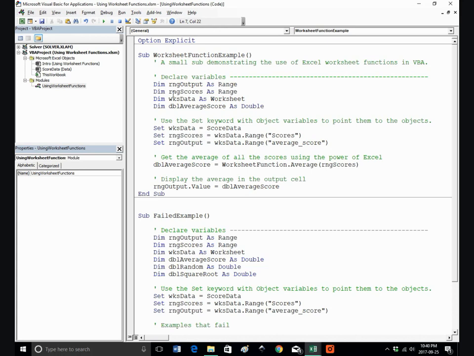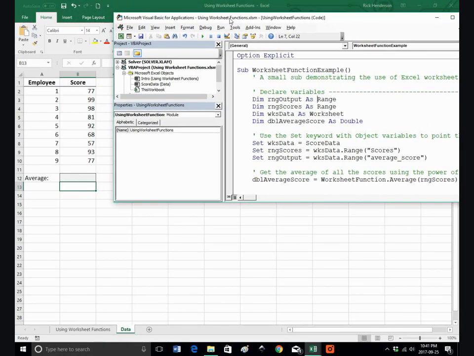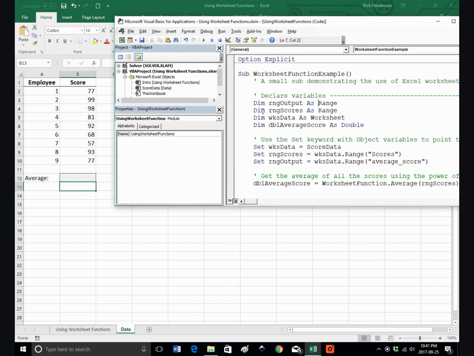That way later on when you're working through other code, you don't have to worry about having them declared, or you can see right at the beginning all the different types of variables that you'll be working with. So we have a range for the output, so that's going to be where the result is. That'll actually be our average cell. And then we have our range called scores.